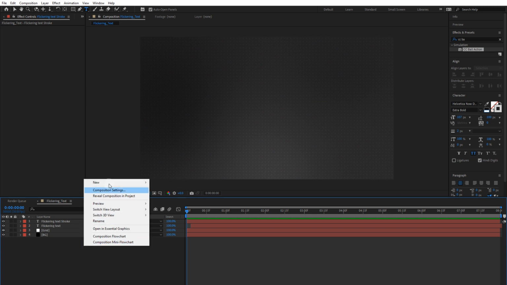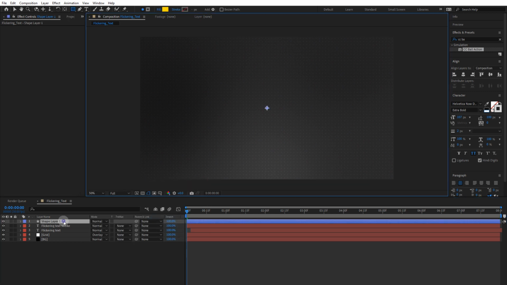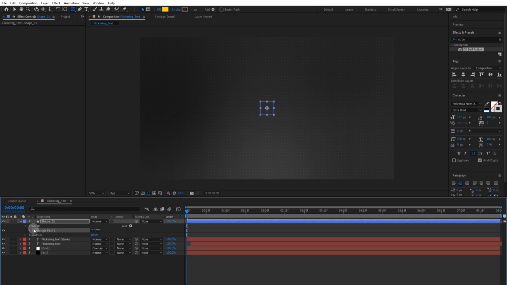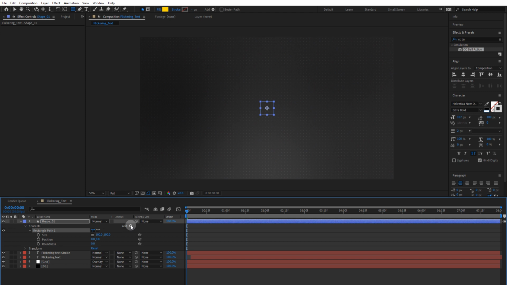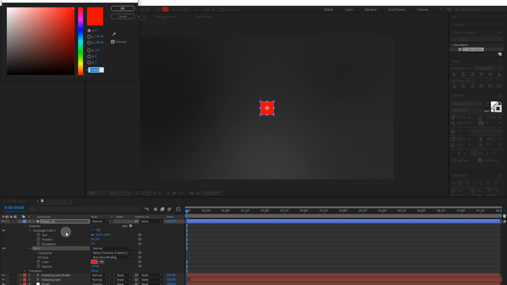I'm gonna right click, go new shape. I will rename that as shape 01. And now we need to set a shape for that shape. So I will go add rectangle, and we have our shape, but also we need a color for that. So I will go add fill, and now we have a red one. And I will adjust this into white.